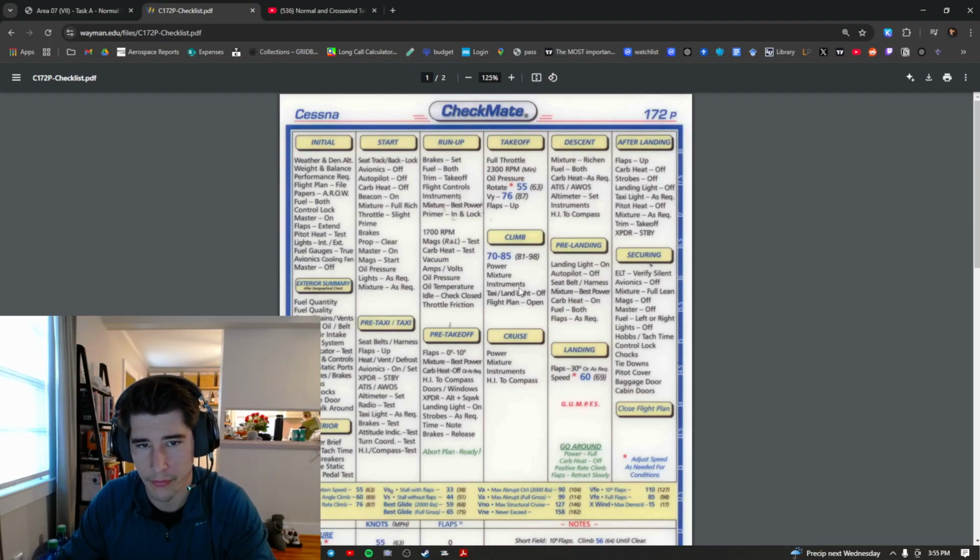We're VFR day. No big drama. Taxi landing light, we can turn off. Flight plan open. All right, cool. And we're going to stay in the pattern, so let's go ahead and just read through this. So mixture will be rich. Fuel will be both. Carb heat as required.